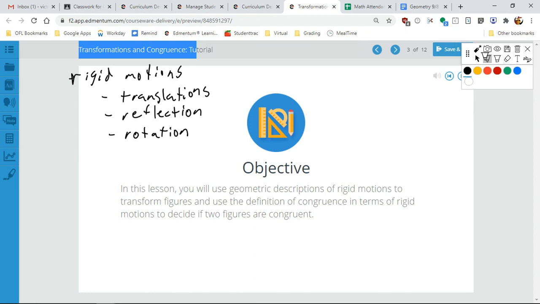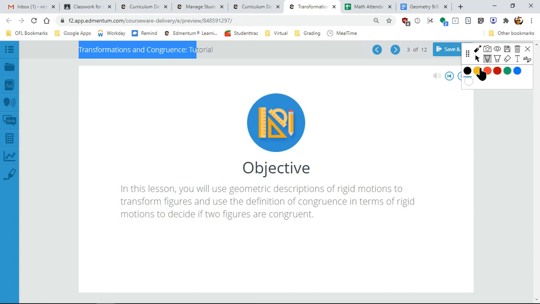We went over this, it was listed in the activity. You were supposed to give examples of this. Dilation was one of them, but dilation is not a rigid motion. It does change size, and not shape so much. It changes size, so it's not considered a rigid motion. It is a transformation, but not a rigid motion.